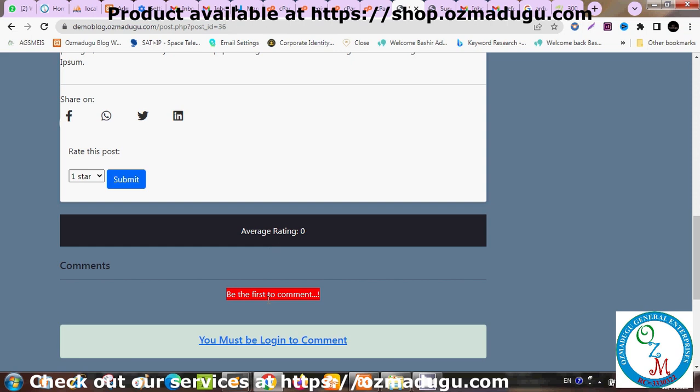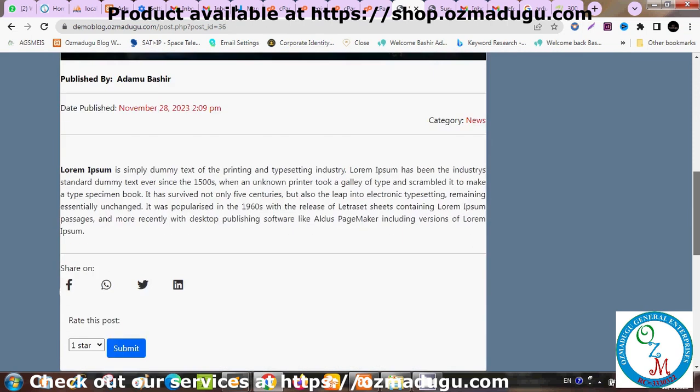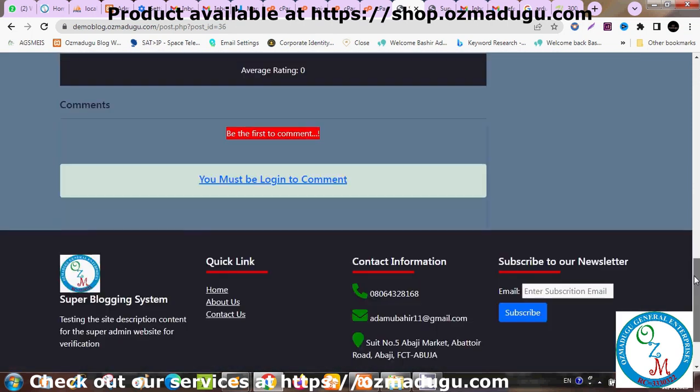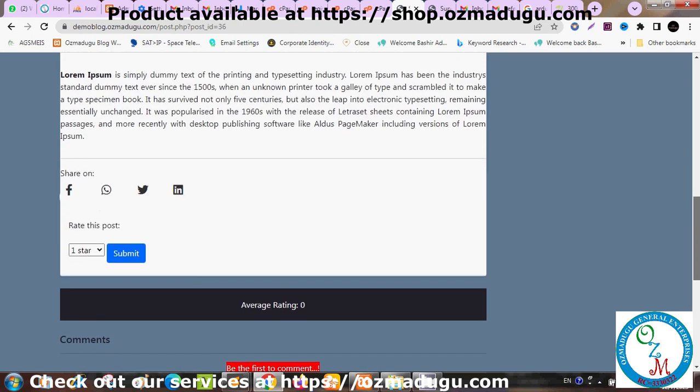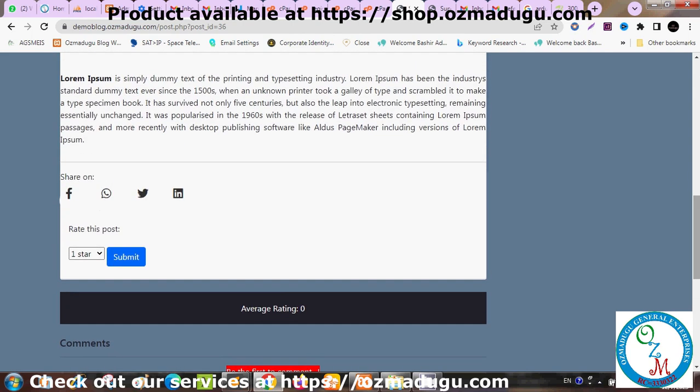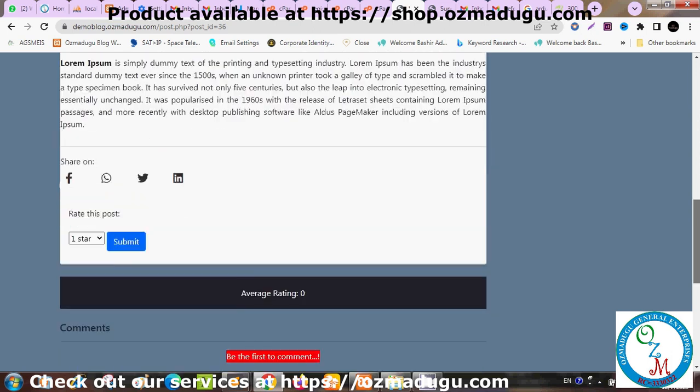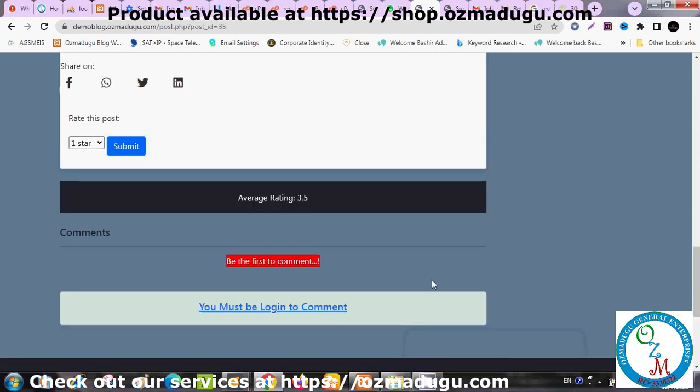Also again for this post, you can see we don't have any comment. At least for Lorem post, there is no comment, and you can see it says be the first to comment. You must be logged in to be able to comment on the website. So if you are not logged into the website, you cannot comment here yourself. So let me log in now to the website.